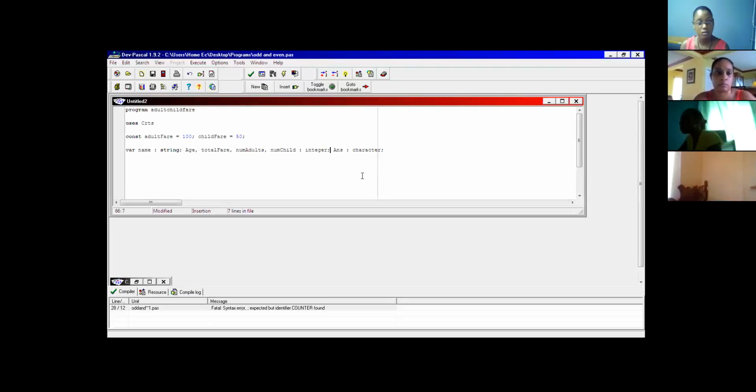All right. Remember, it's not CRTS, it's CRT. And what you need there, remember your semicolons? Semicolon missing from the program name, the first line.